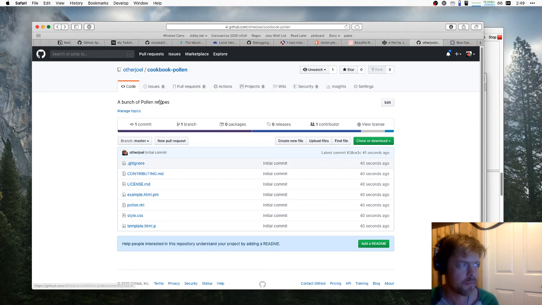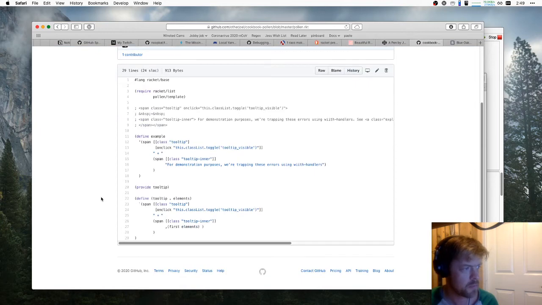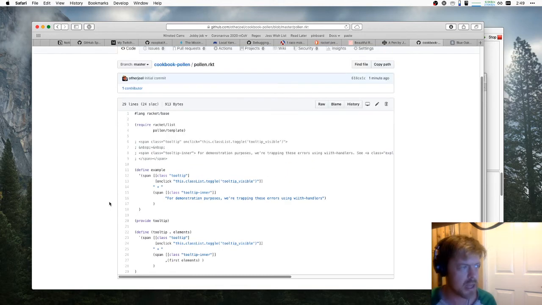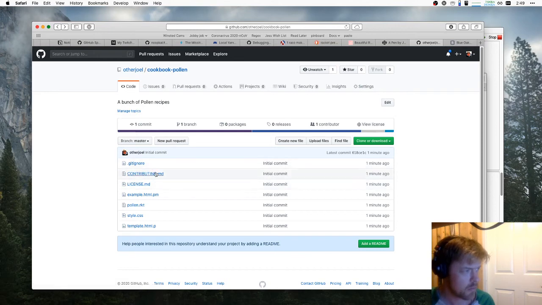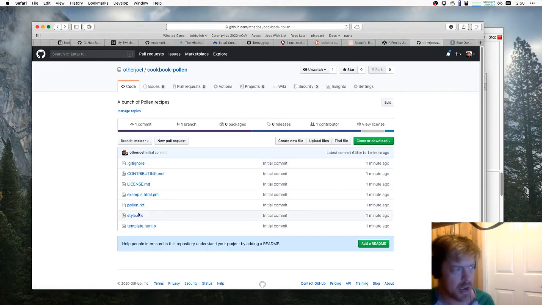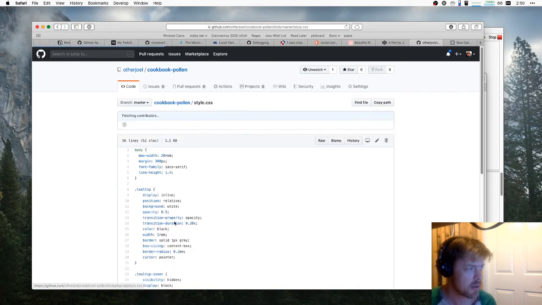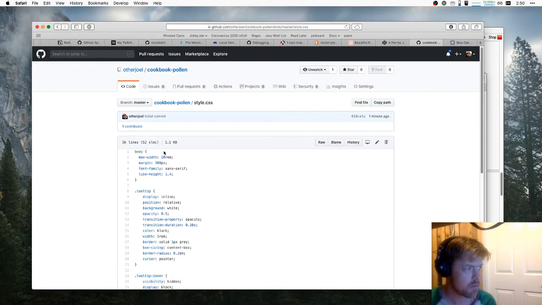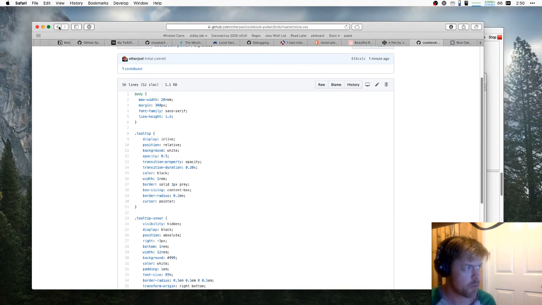There we are. Cookbook Pollen repo. So those for now contain exactly what we have edited this afternoon. And basically all we did was use view source in the browser to grab kind of what the markup and CSS we needed, and drop those into our Pollen project.